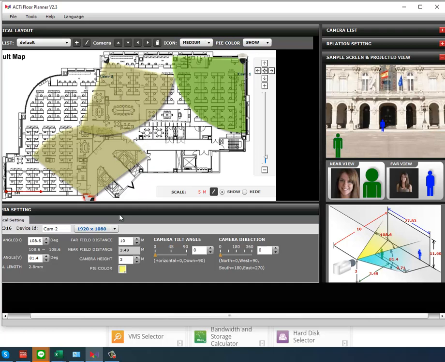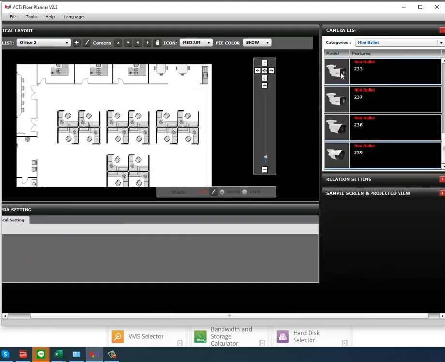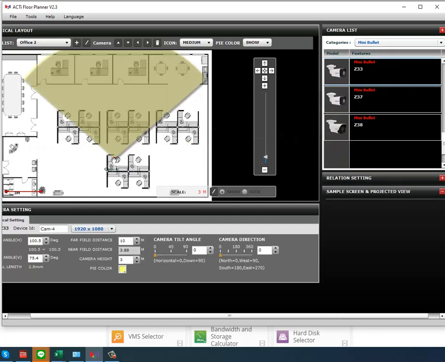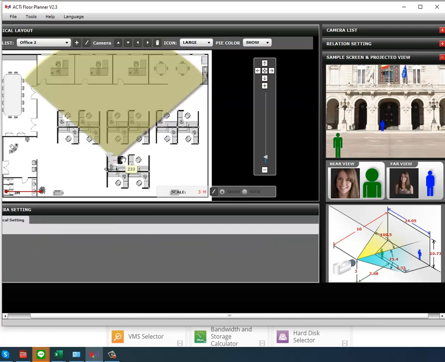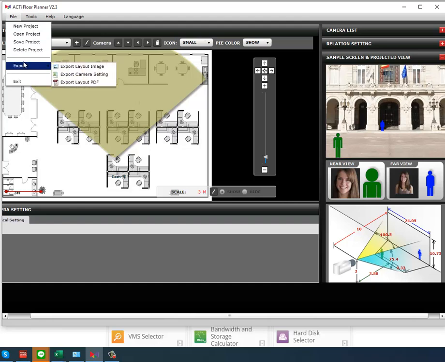Once you have placed all the cameras on this map, you can do the same with the second map. You can add the cameras to the map. You can show the camera icons if you like, or you can make them smaller like this. And after having done all this, you can start exporting. So you can export the camera layout image, as an image file or as a PDF file.